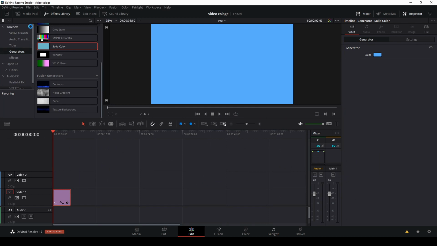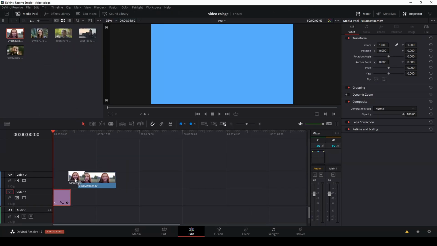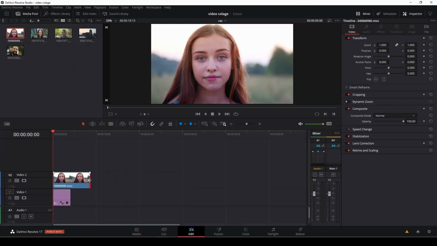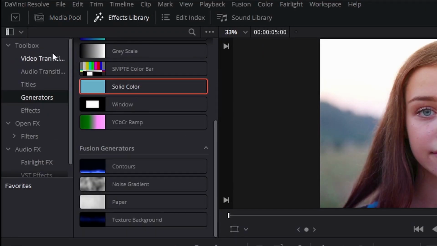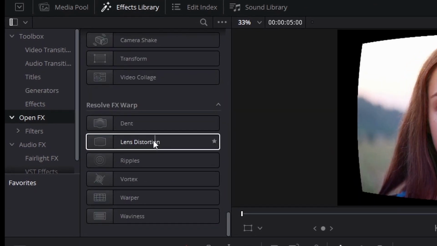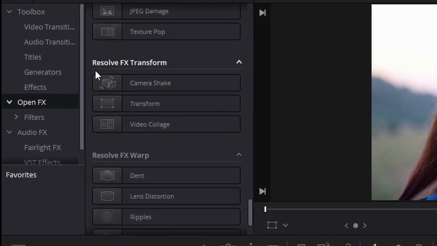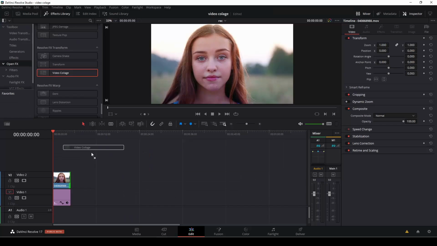And let's then go into our media pool and drag a video down. So let's take this video clip here, just like that. Nice video clip. And then let's go into the effects library yet again. Let's go into the open effects and then scroll all the way almost down to the bottom into Resolve FX transitions. And here we have the video collage. So let's just add this on here.